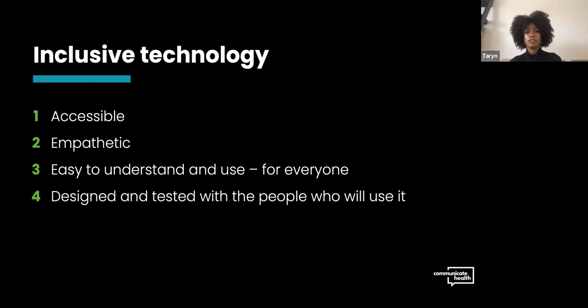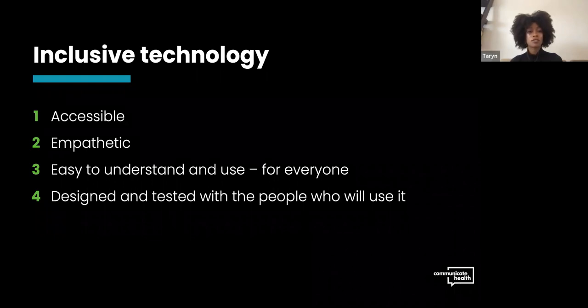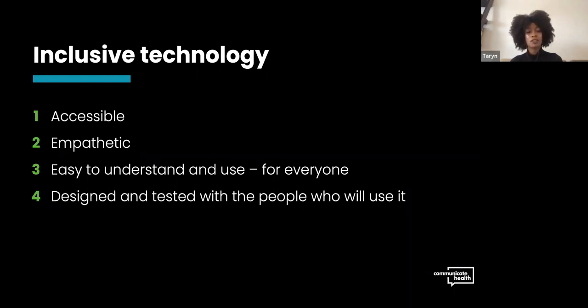So what is inclusive technology? Inclusion asks, is this safe for everyone to feel like they belong? So inclusive technology is accessible, it's empathetic, it's easy to understand and use for everyone, and it's designed and tested with the people who use it.